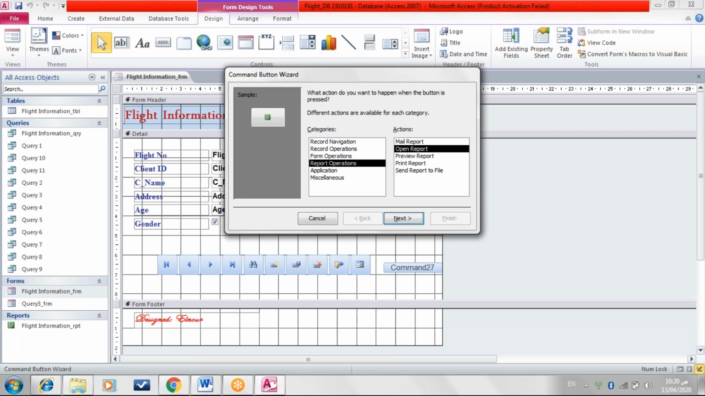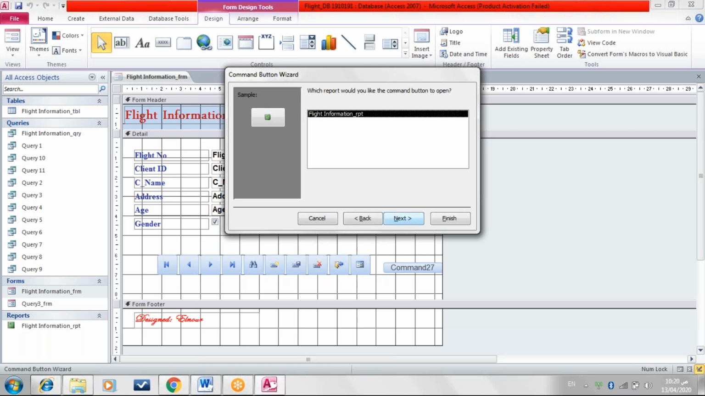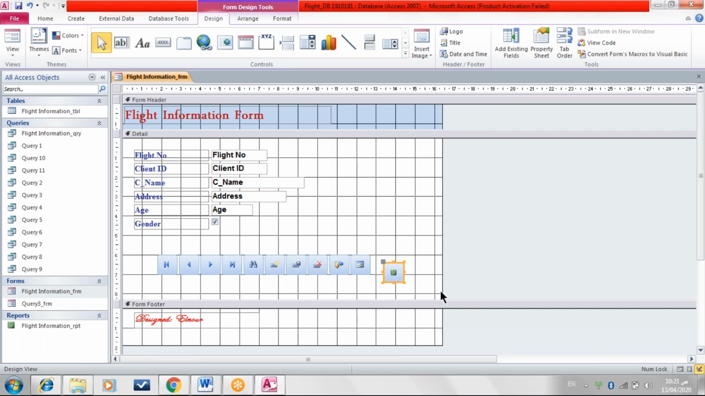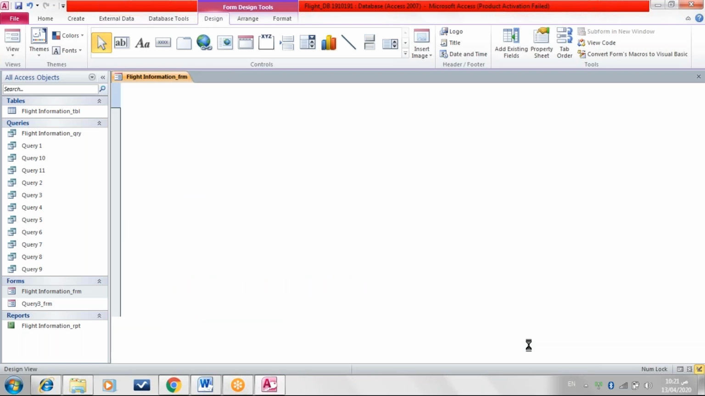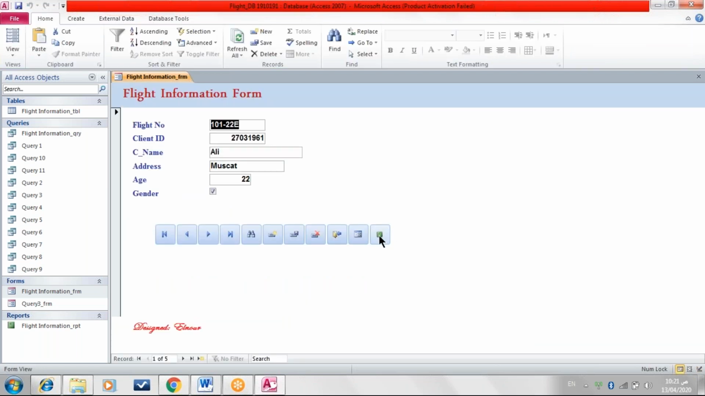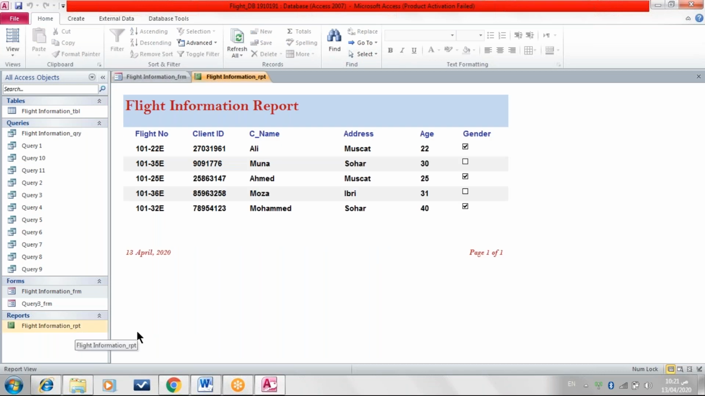Fortunately, we have only one report, and that is flight information RPT. Yes, it is, and we will finish it. Just align it beside the group. Save it and have a look. Then when we click this one, it will open this report for us. We finish it right now.